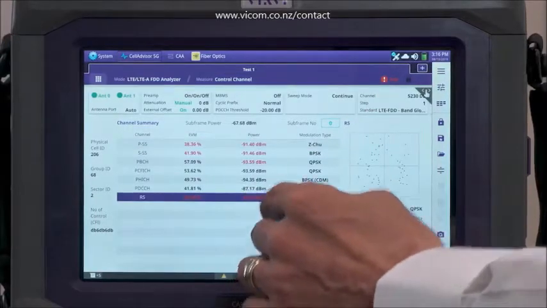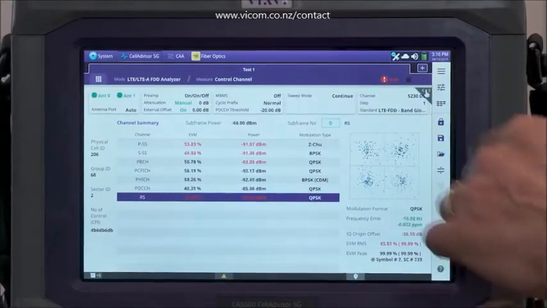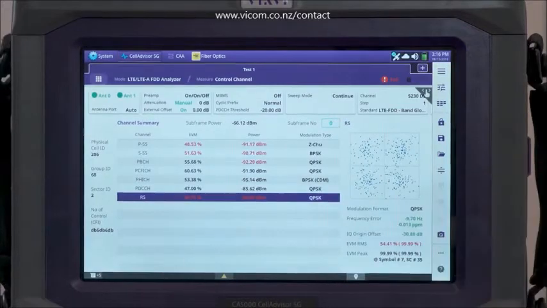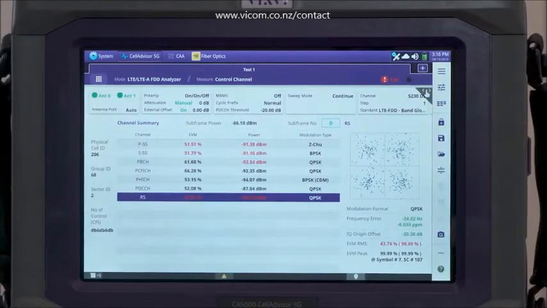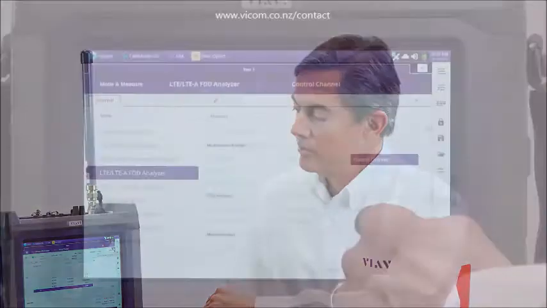Just by selecting a different signal type is going to give us a good indicator. In this example, it's one of the MIMO signals, the reference signal 1 or antenna 1, with a constellation diagram that is going to give us a good sense of the signal quality in this specific location.